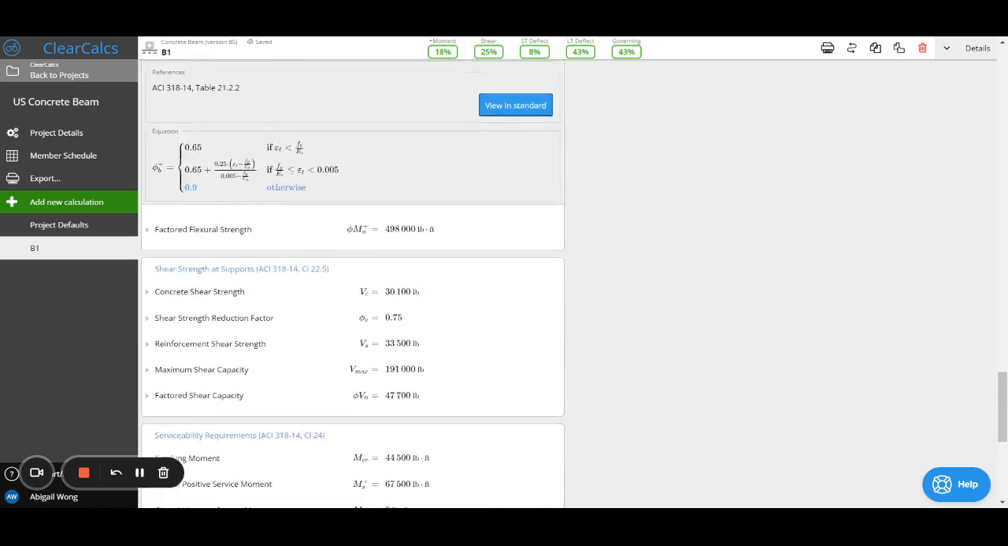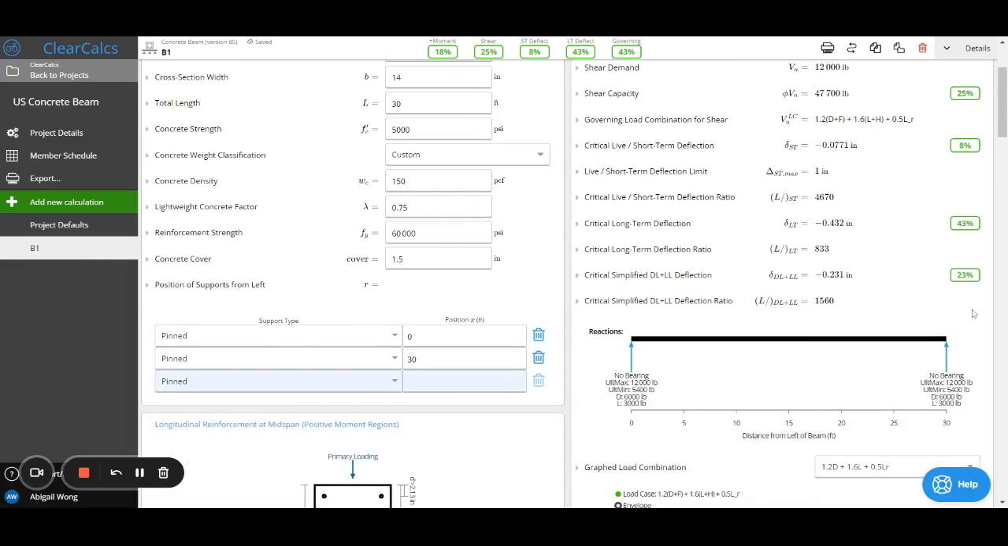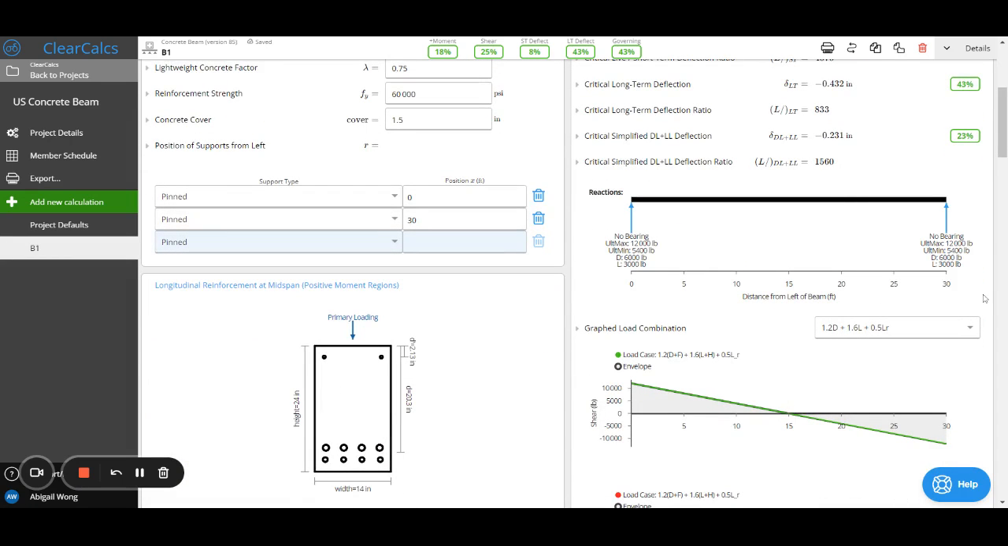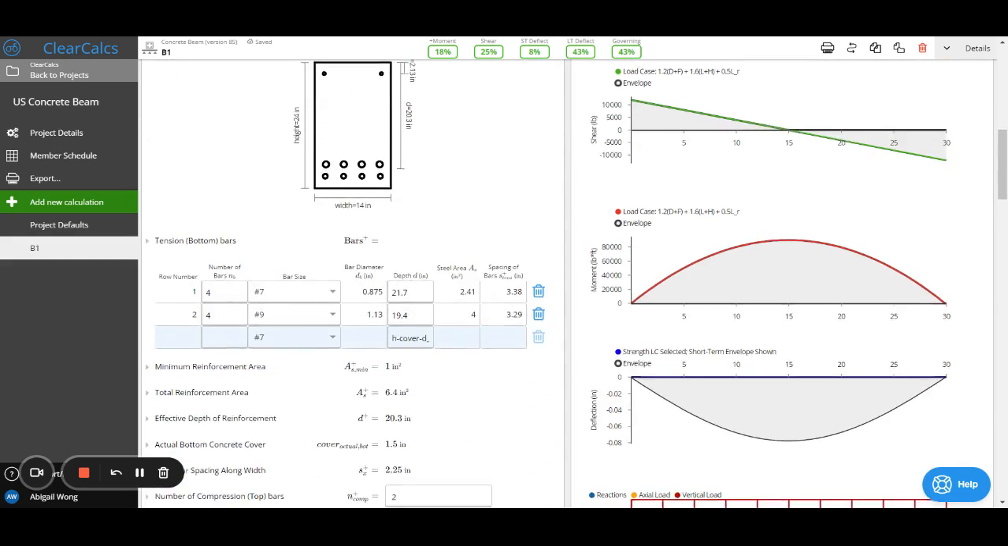Your computed results are always updated in real time and located at the top right of the page under Summary. You can also make use of the traffic light system to see if your design capacity is passing, and below there are also dynamic diagrams that will show the reactions as well as the graph load combinations below.